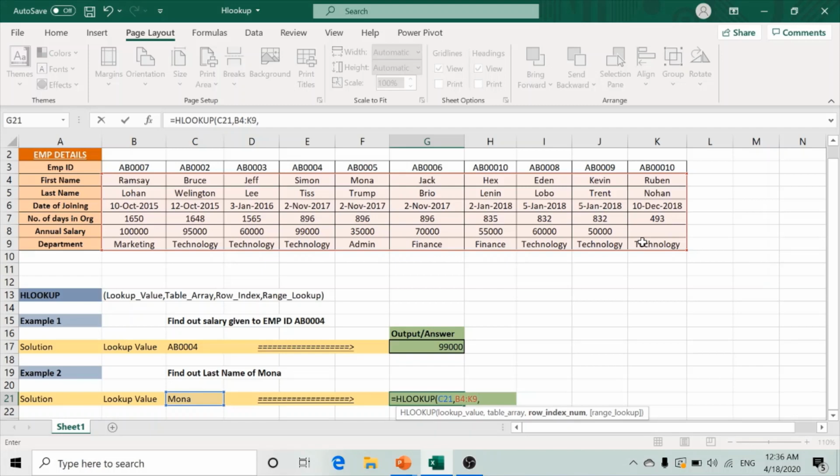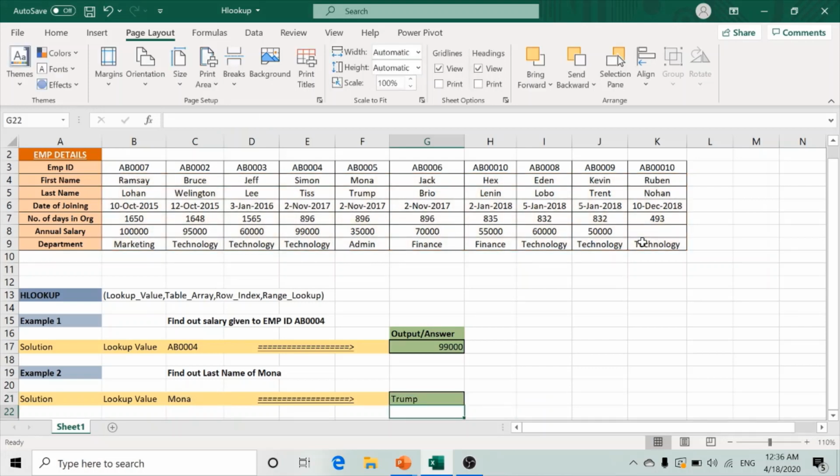Since the information that we have to retrieve falls just below the lookup row, the row index becomes 2, comma 0, and let's add the closing parenthesis. Trump is the answer. So here is the answer for us. Mona's last name is Trump.